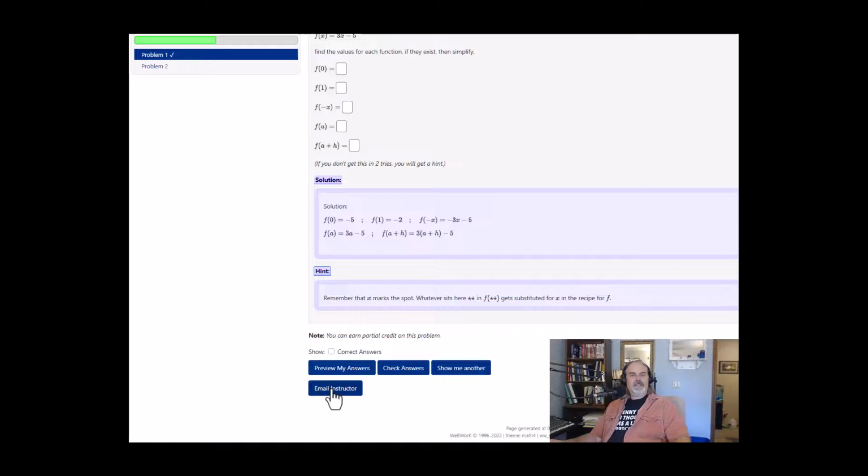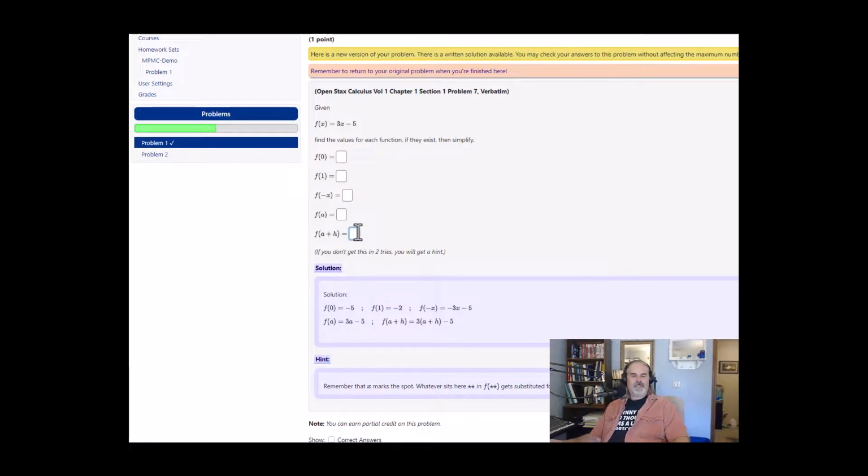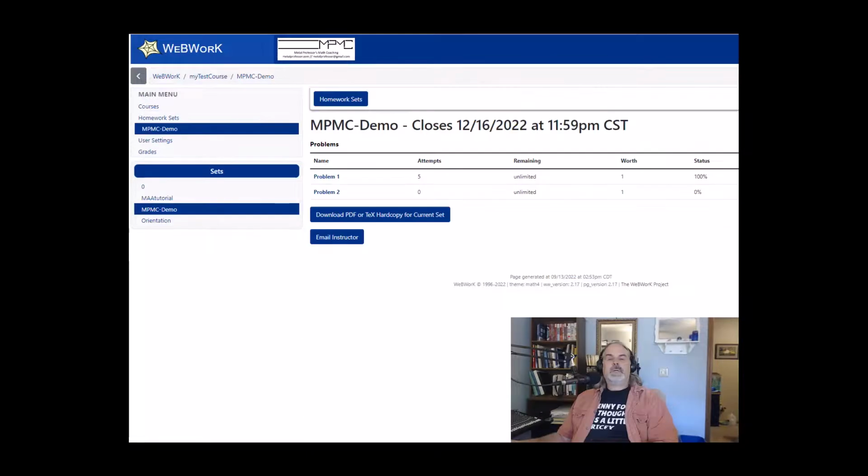There's an email instructor button, which will send email from this system, from you to me. It will send me a link to whatever problem you're working on with your input preserved. So if you're at home and you're trying out a problem, you're like, oh, I don't know what to do with this. I keep getting it wrong. Help. You click email instructor. It sends me a link to this page. Whatever you've typed in is still in there. And that helps me troubleshoot what you're trying to do and how you might correct it. So that's WebWork in a nutshell.